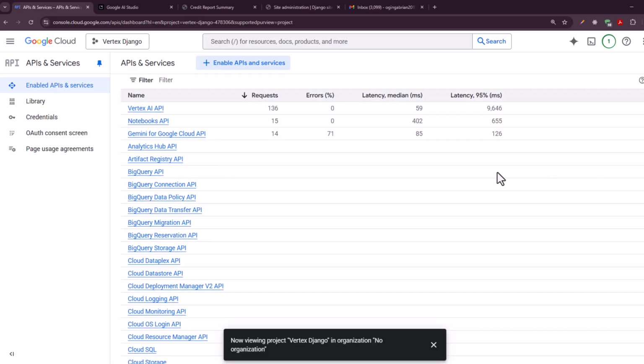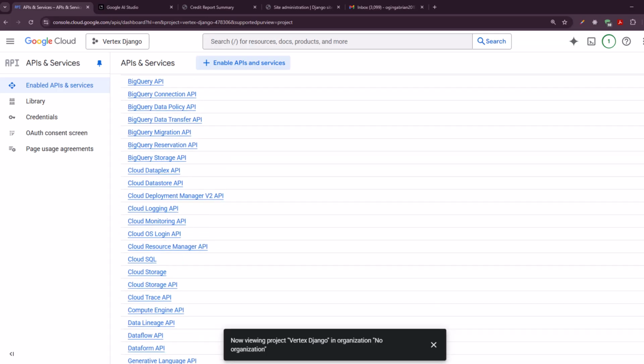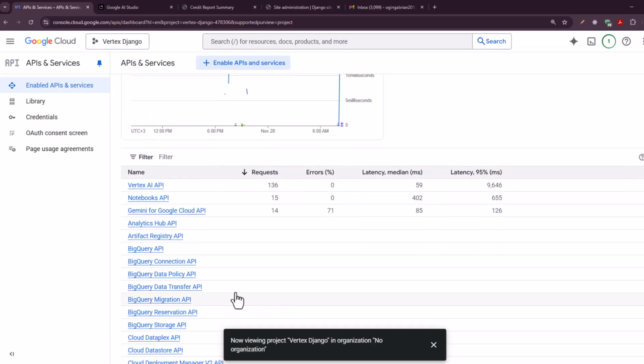For example, in my case, I do have a lot of APIs here: BigQuery Data Policy API, the Cloud Datastore API. So most of these, I don't need them. All we need for this project to work is the Vertex AI API, the Notebook API. We really don't need this one. And you also need to enable this one, that is the Gemini for Google Cloud API. And also, yeah, that's it.